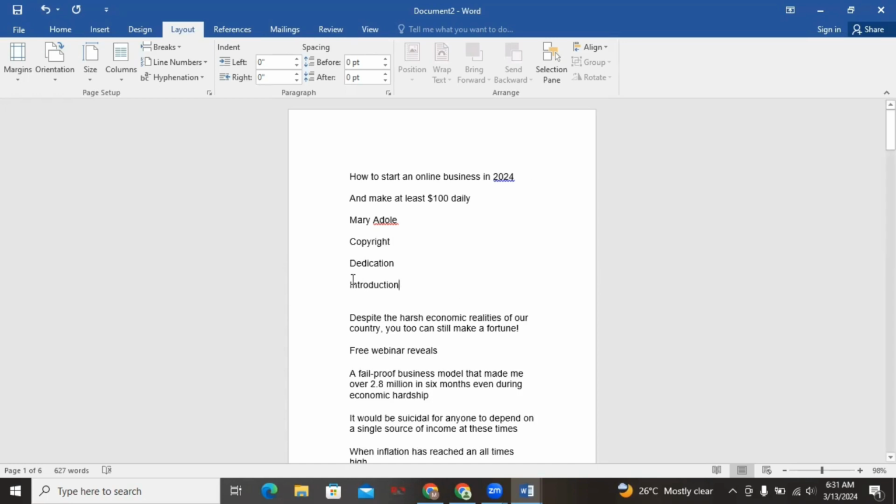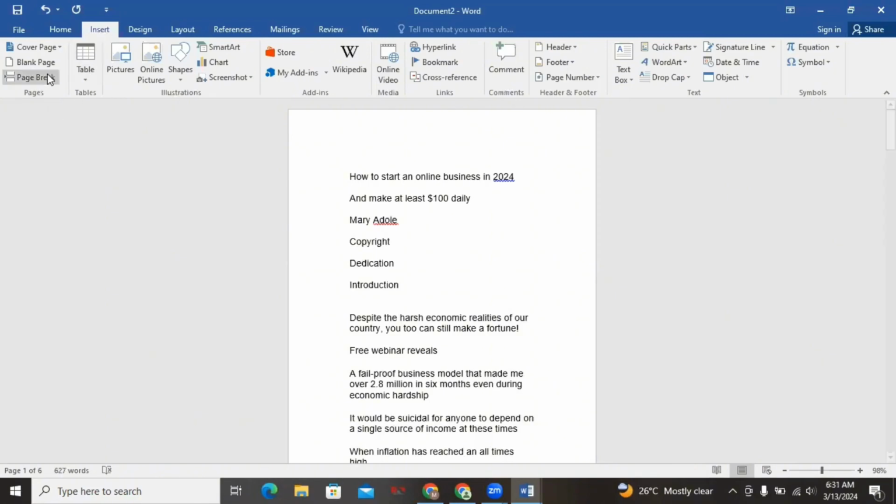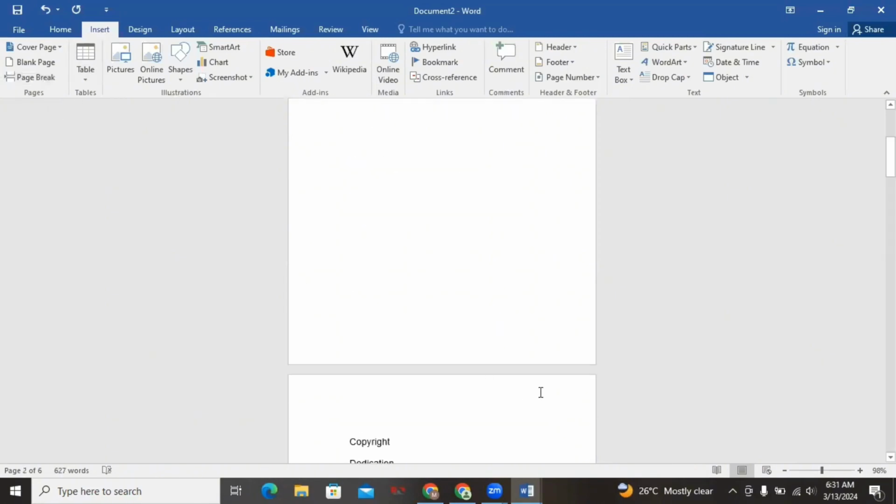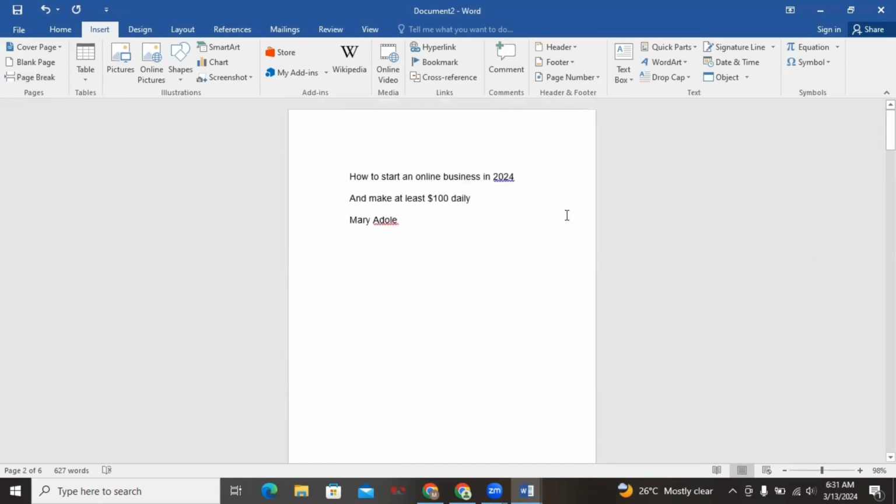All right. So what I'm going to do is I'll place my cursor on my copyright, and then I'm going to come to where I have insert, and then I'll click on page break. So you can see now that it has made the title page to be on a separate page, and then it has shifted the other ones onto another page.